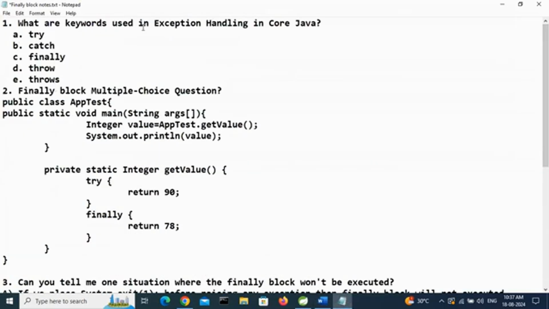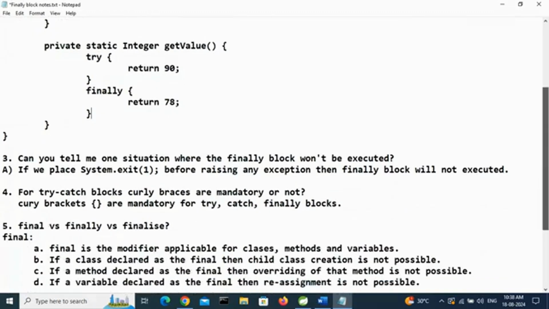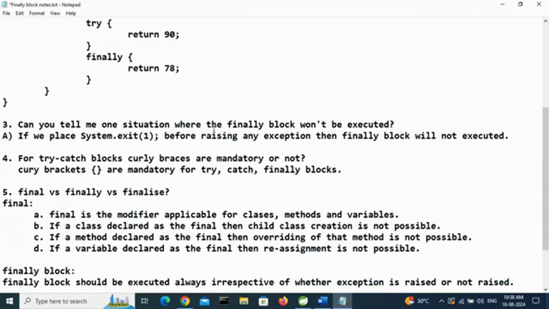What are the keywords used in exception handling in core Java? Try, catch, finally, throw, throws. These two I will explain in future videos. Finally block multiple choice questions. If try is there, catch is there, both are returning some value, which will it print? It will print the finally. Next, can you tell me one situation where the finally block won't be executed? If I place System.exit before raising any exception, then the finally block will not be executed.